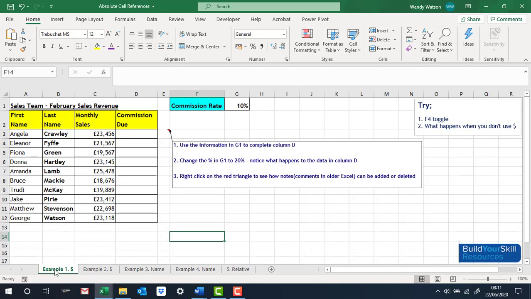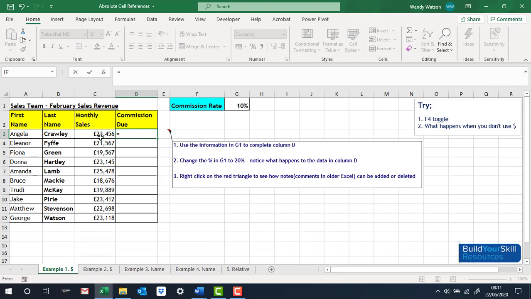Now let's go back to this idea of absolute cell referencing. So let's look at this example here. We have got monthly sales and we've got to work out the commission due. We've set the rate separate. We could do a formula equals the monthly sales times, I could just type in 10%, that's fine, press enter and then copy that down.